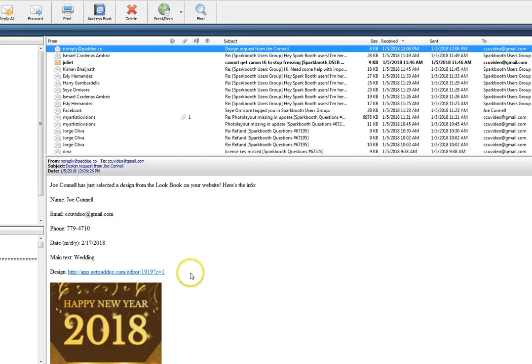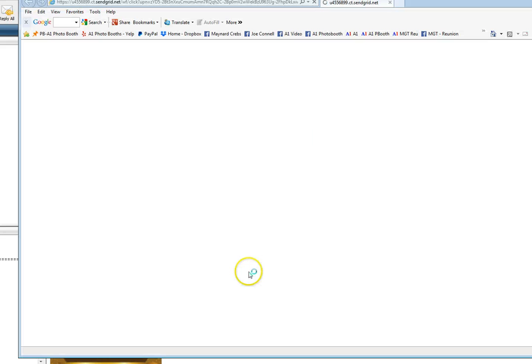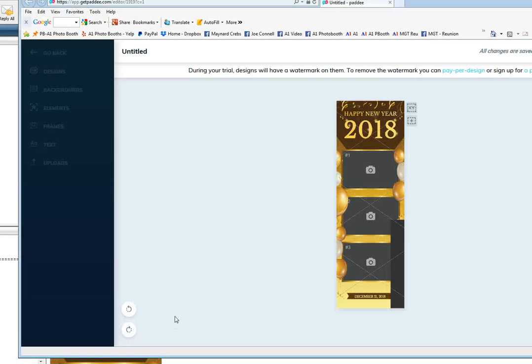Okay? From that point, you can click on the link here that takes you to the Paddee page, which will take a while to load, but it will eventually load, showing that layout for you to finish designing it. I'm going to pause it here for a second. I paused it because it was taking forever to load.